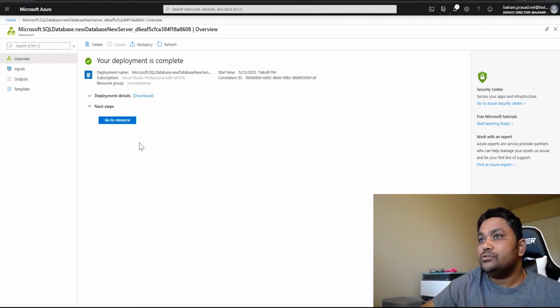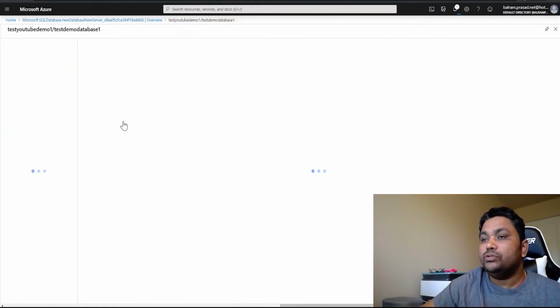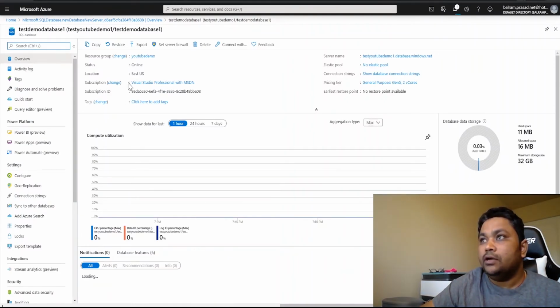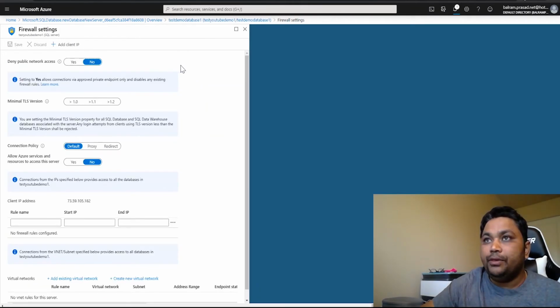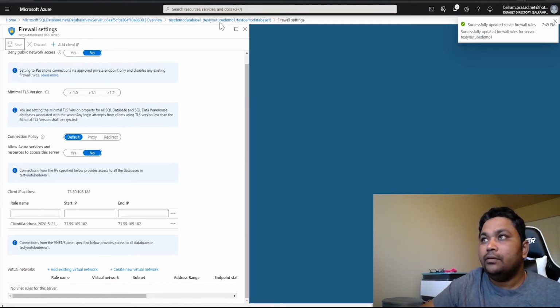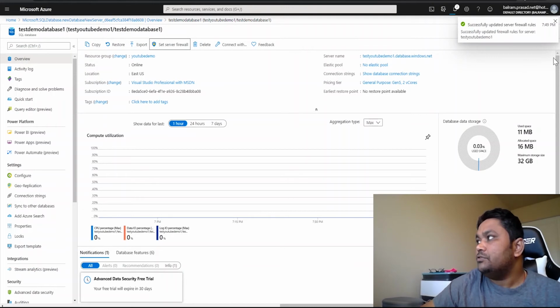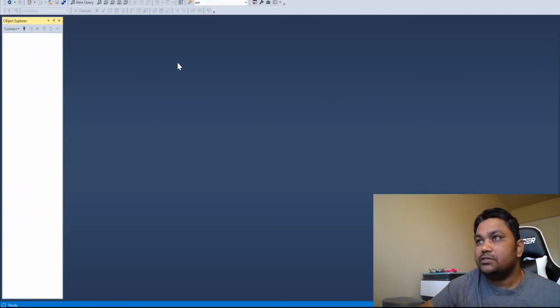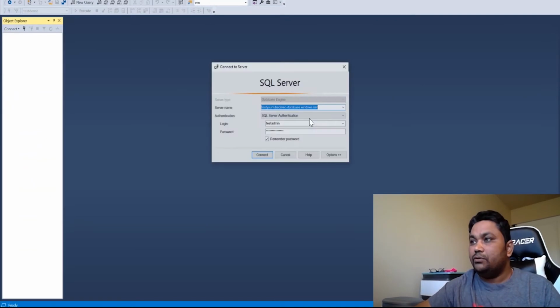So my resource seems to be deployed. Let me go to that resource. Okay, this resource is done. So I have to add my IP so that I can access this SQL Azure server from my SSMS. So let me add this one. Okay, this is our database name. Let me go to SSMS and try to connect.